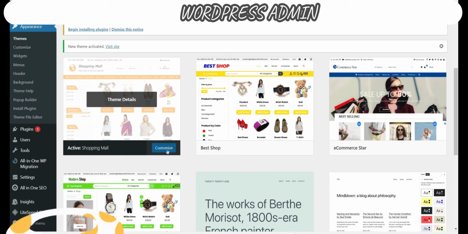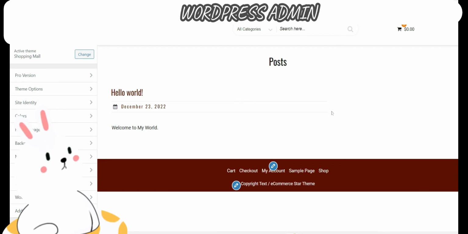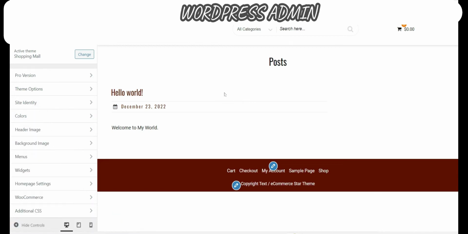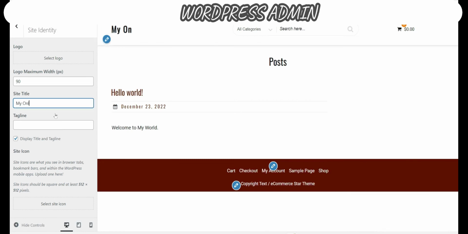When you will click on the customize theme button, you can see here the theme that we selected. Now we can edit the website from here. We can change the title, that is the site title. For example, you can see here my online store, and you can add the tagline for your website. You can also select the site icon and the logo. You can see here select logo.